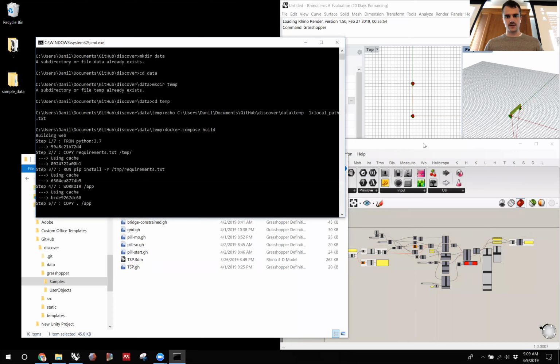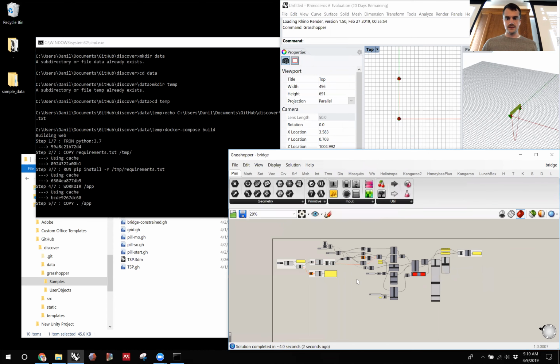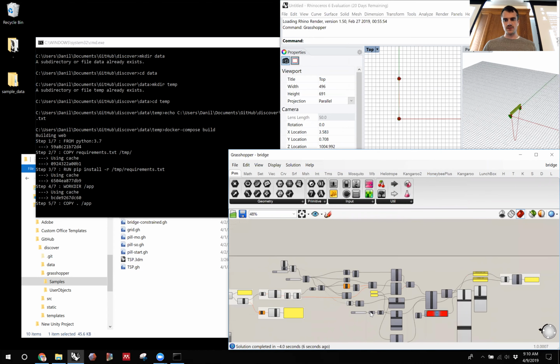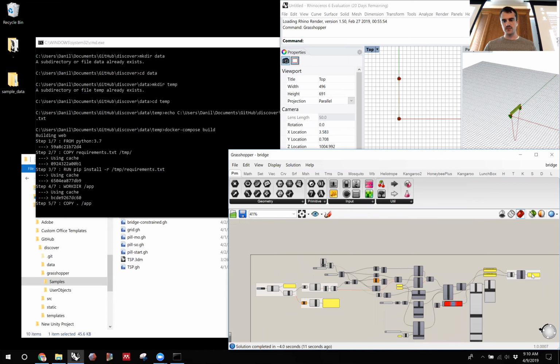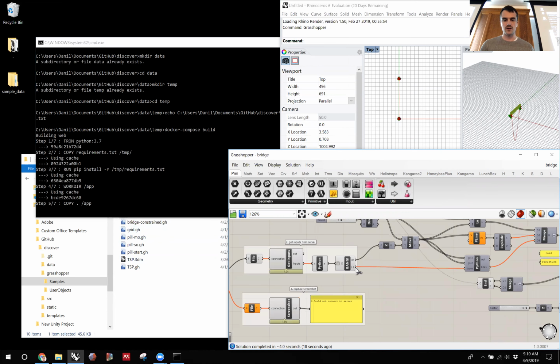Okay, finally I decided to start. I'm not sure why it's taking a while now. Troubleshooting this Docker thing. Okay, so here's my bridge model. It's already set up for Discover. It's got all the connections for connecting to the server, the inputs, the outputs. So until we get Discover set up with the proper input set, this isn't going to work, right?